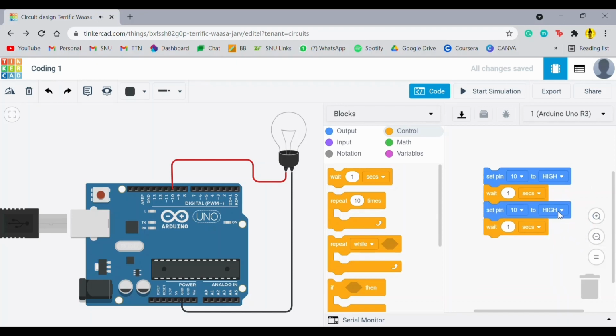Now we're going to turn this one to low. So what is going to happen is, this pin is high, which means the bulb is turned on. We wait for a second and then pin 10 is set to low, which means the bulb turns off. Then we wait for another second and it keeps on repeating until we stop the simulation. So now when we start the simulation, you can see a blinking bulb, right?